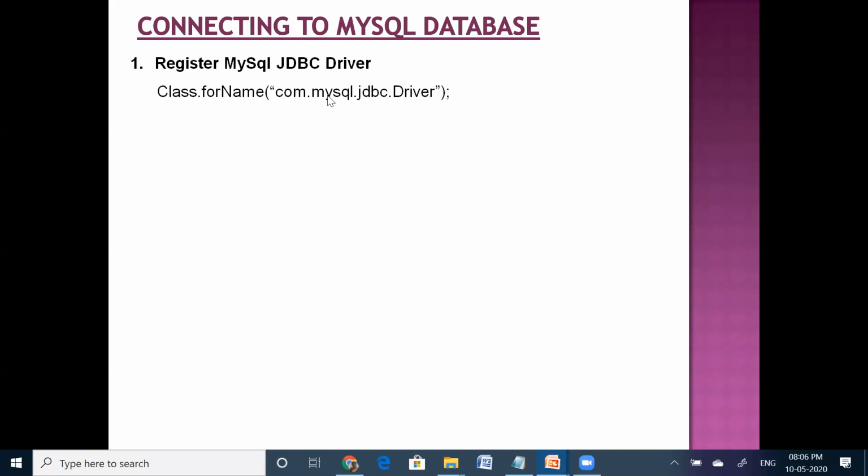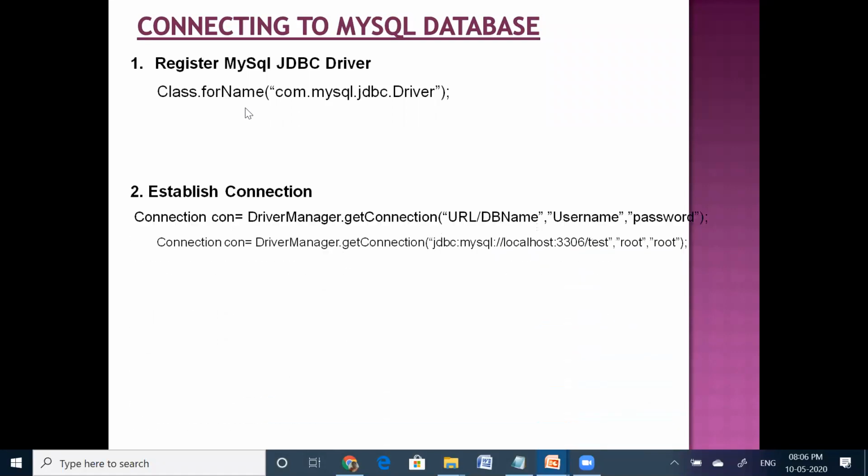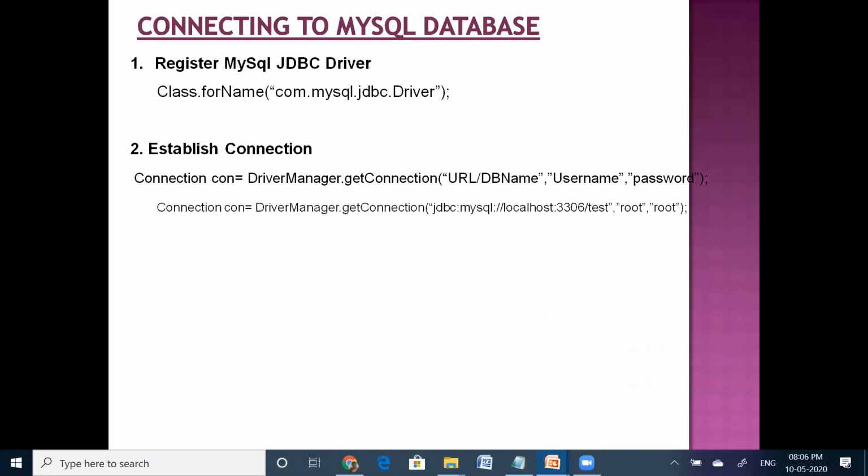So how to register it? You can do it in two ways. One way is by using the Class.forName method, or another way is by using the DriverManager method. Here I am using the Class.forName method. So this is the dynamic way of registering the driver. When this statement is executed, automatically your driver will be loaded into the memory and your driver will be initialized.